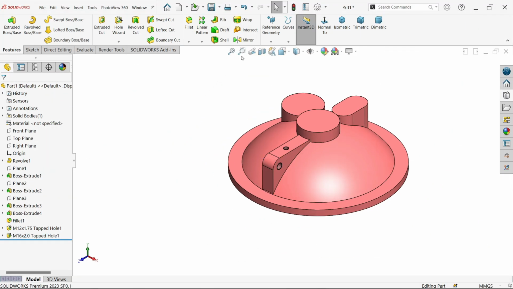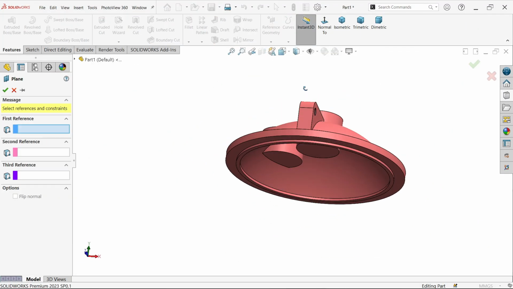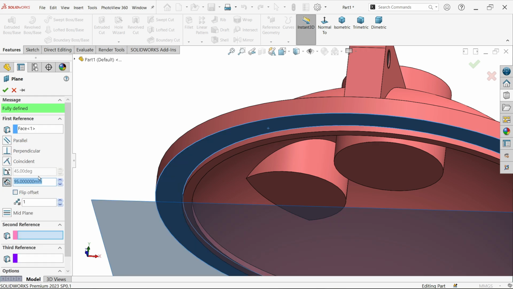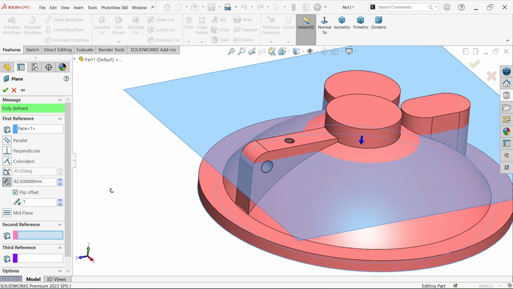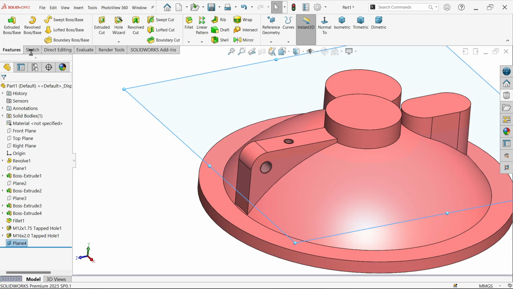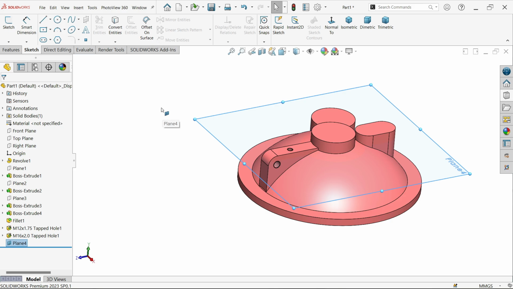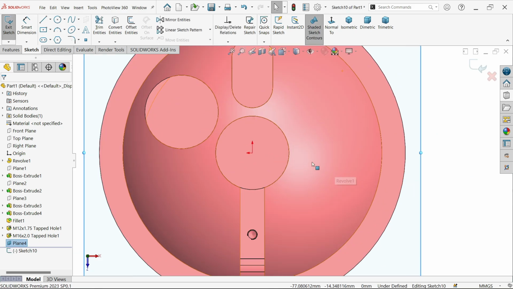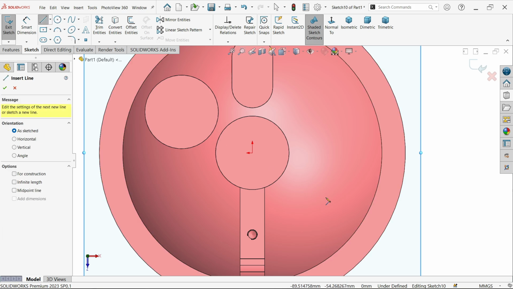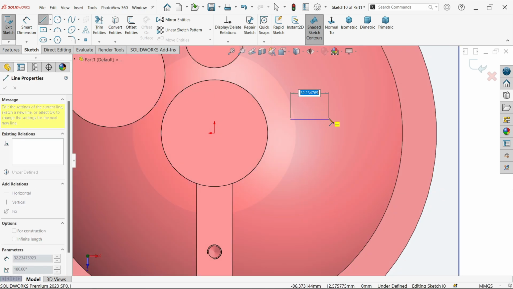So we have to create a plane. Now select this internal plane, 82.5, flip offset. Okay. Now choose the plane 4, sketch. Okay. Now here I want to make a, now let's create our geometry.